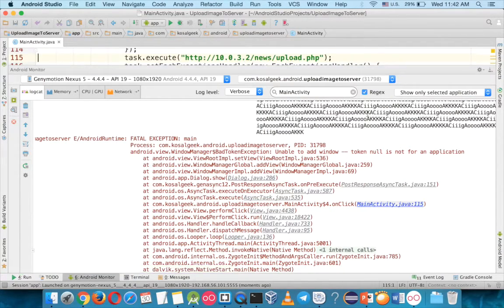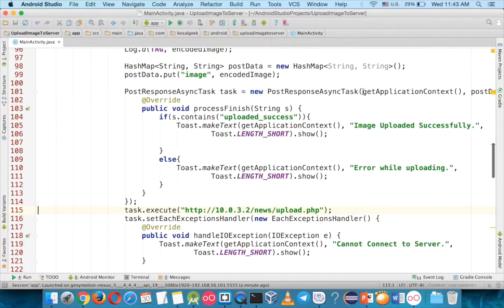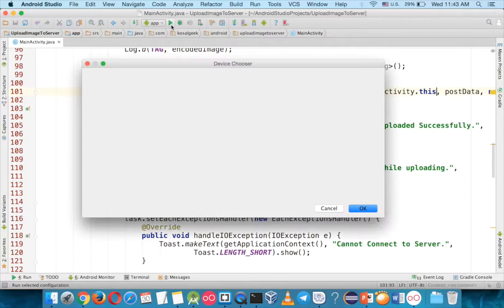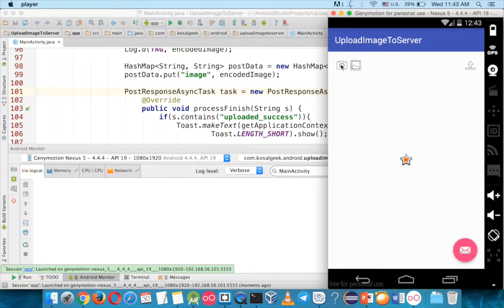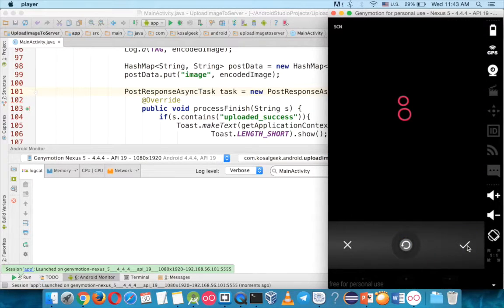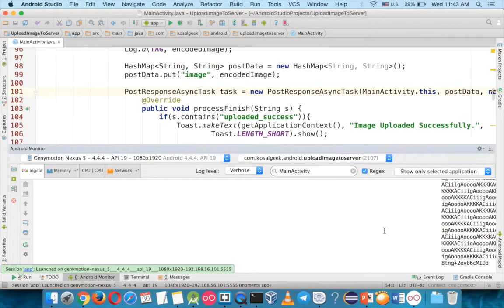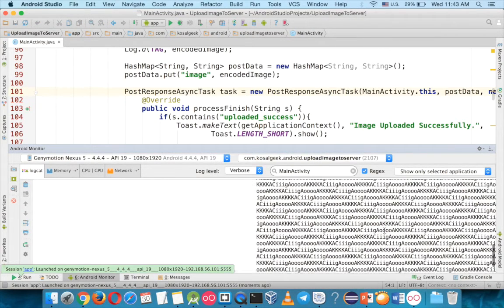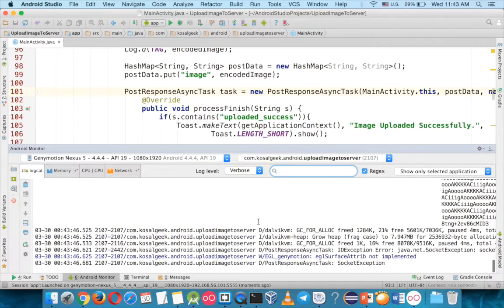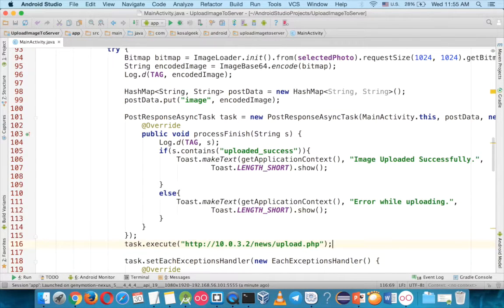And here, I'm not sure that this one is correct, so let's change it to MainActivity.this. Okay, one more time. Upload. Yes. Oh, there's some error here. So what is going on? I have to delete this. Okay, I found the problem.